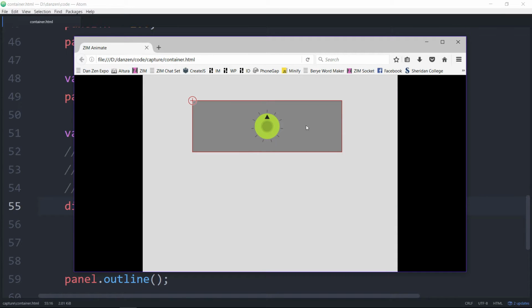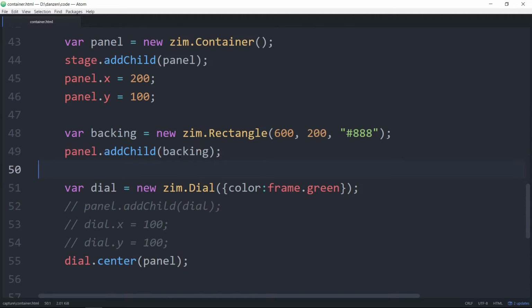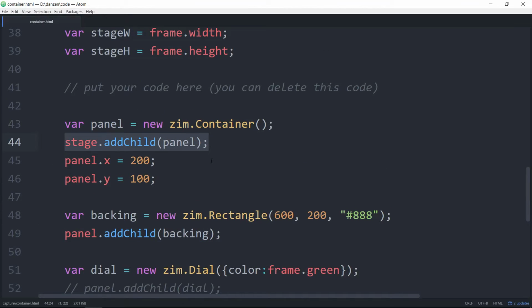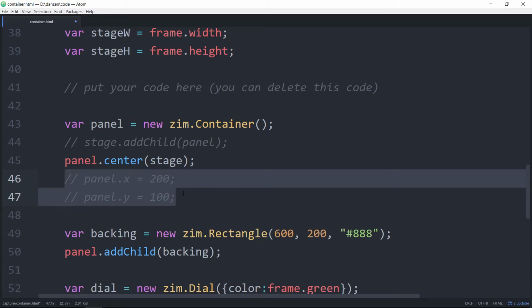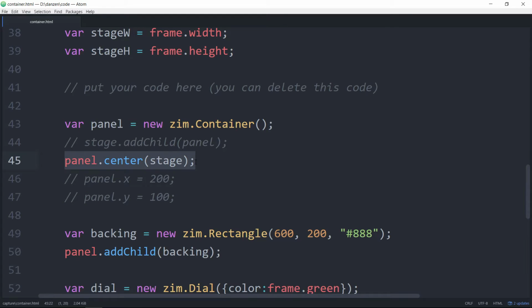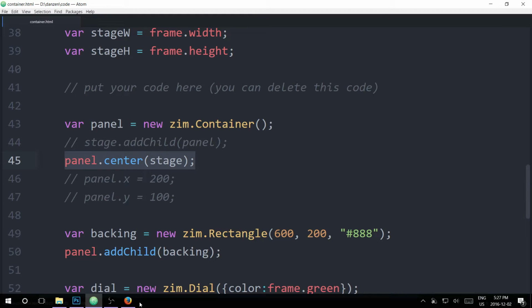So there it is, the dial centered on the panel, and I mean that's probably the easiest way to get it centered there. Now we might also want to center the panel. So here is the panel. Let's center the panel on the whole stage. So here's where we've added it. Now, if we were to go, oh yeah, well that's easy. That's just panel.center on the stage, sort of like what we did just a second ago. We comment that out, and we obviously don't want those either. So we center the panel on the stage, and let's take a look.